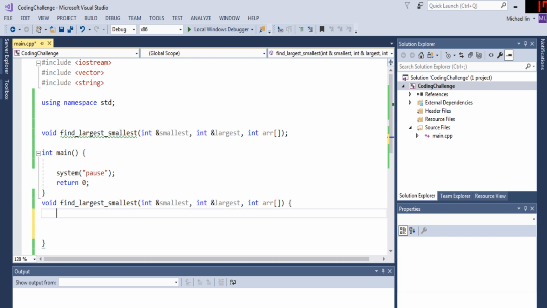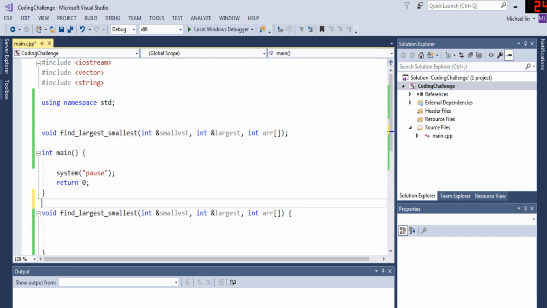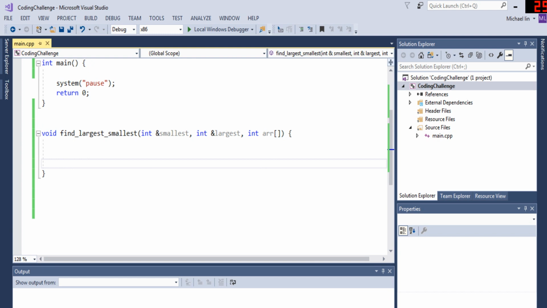So how are you going to do this? The reason I'm passing in the reference is because, oh, I should make this const. Should I make this a reference? No. Yeah, an array of references is not allowed. Okay, so what I'm going to do is loop through.